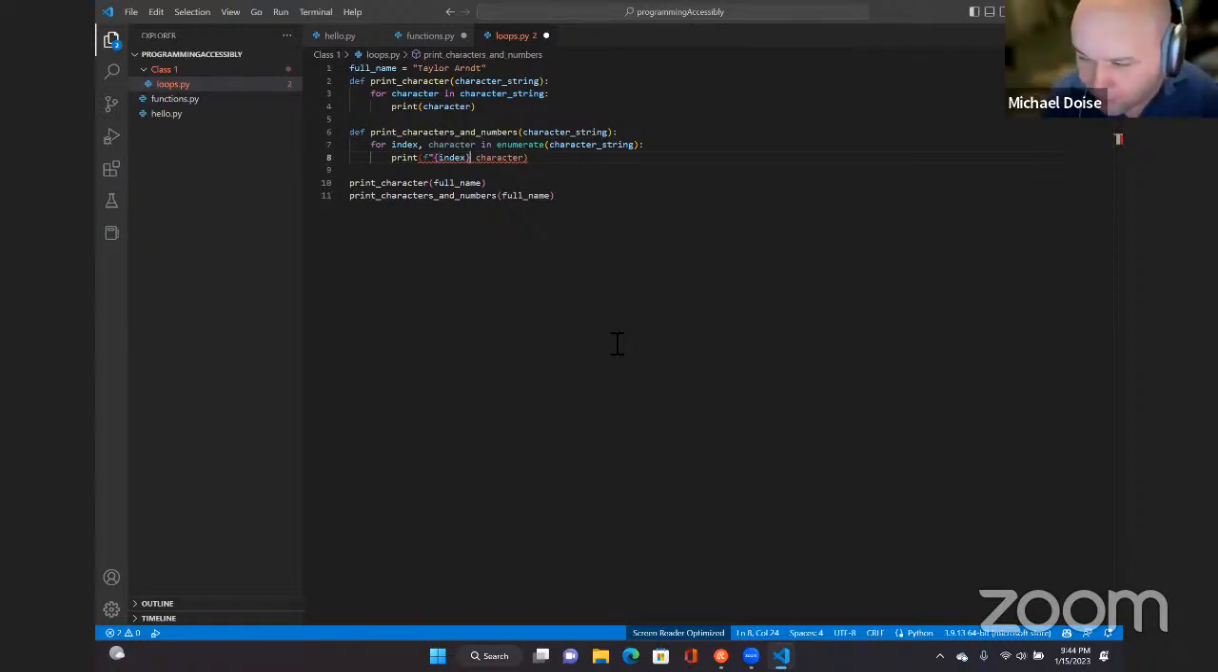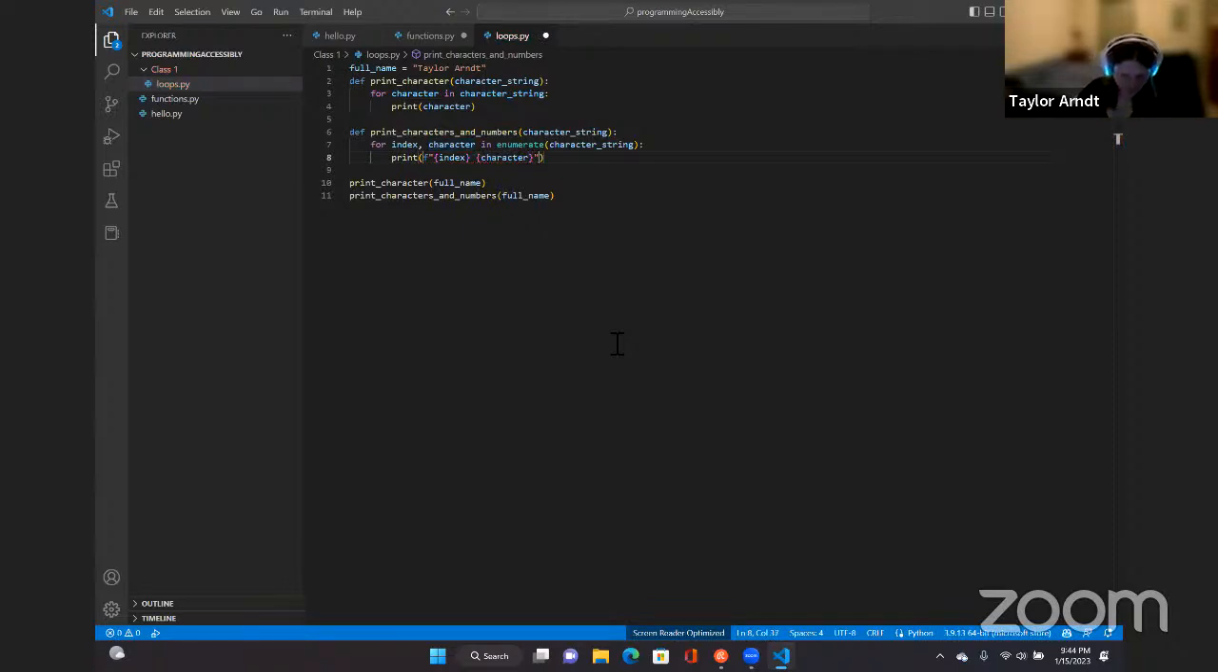So find the C in character. Put a left brace, then a right brace after the R, and then another quote. There we go.